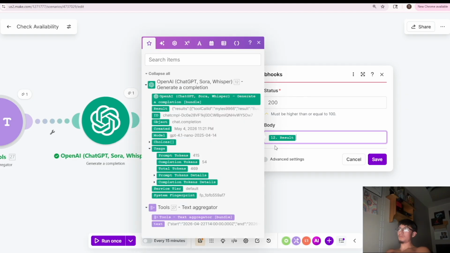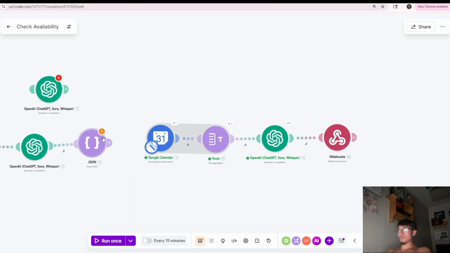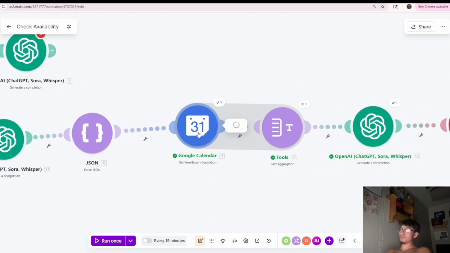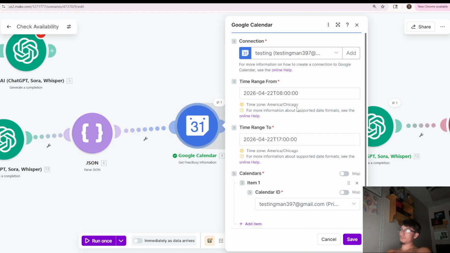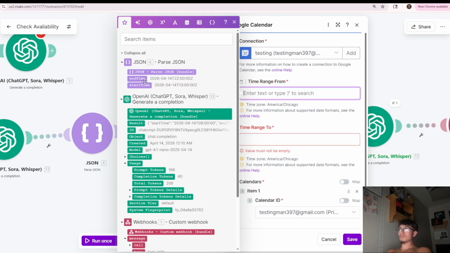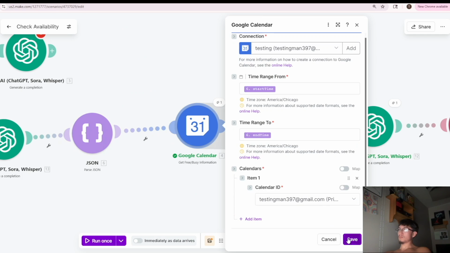So cool. Result is here, saved. Save now. Very, very important. We're going to make sure that everything that we hard coded is back to variables. Remember, we hard coded the information here for testing. That's going to be the start time and end time, which is coming from this JSON parsing module. So start time is going to be from, and then end time is to. And here's our calendar. Save.